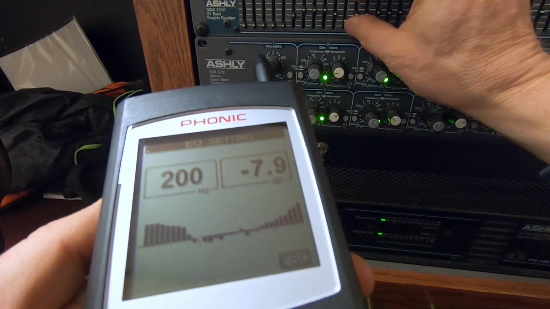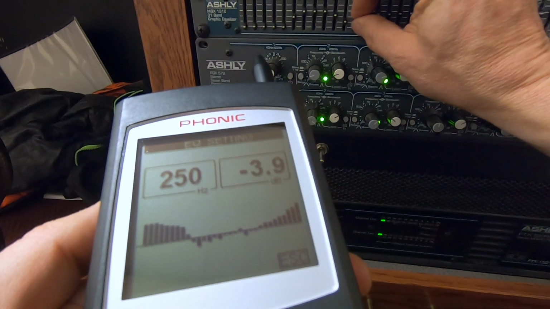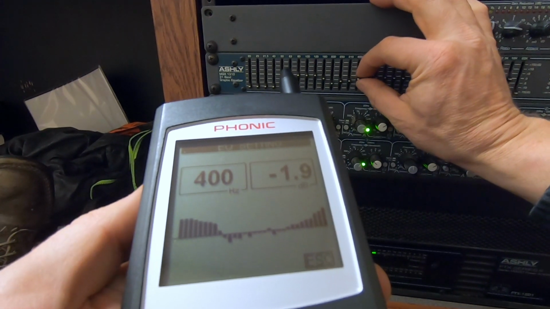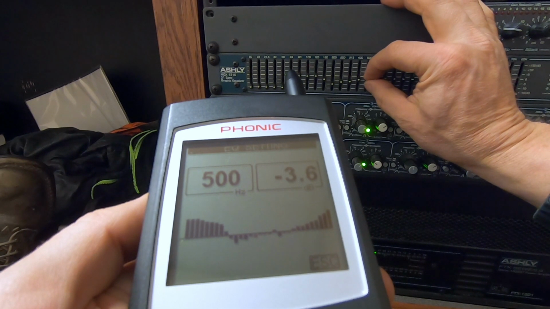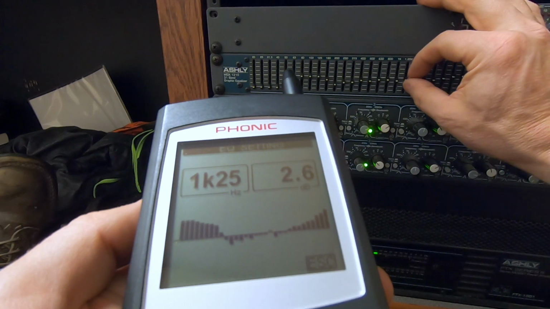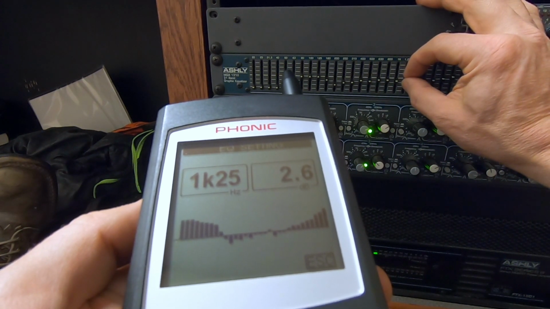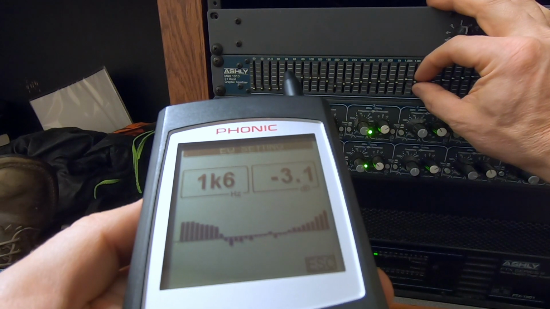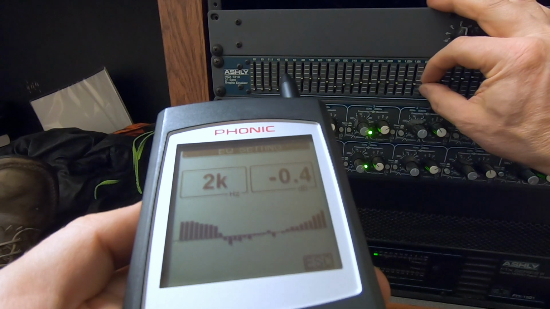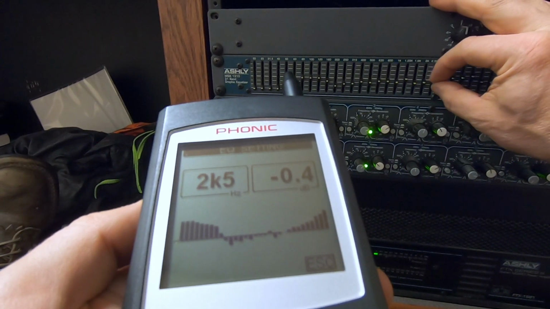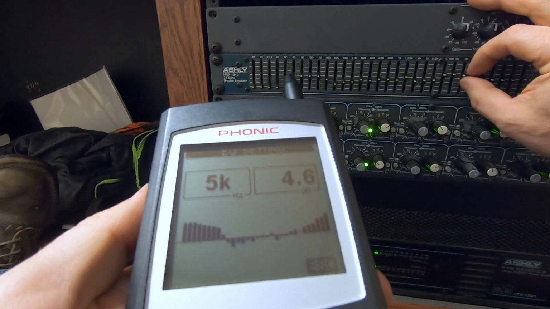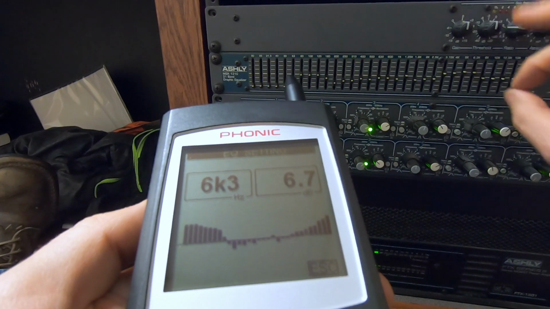200, 7.9. 250 minus 3.9. 315, 4.3. 400, 1.9. 500, 3.6. 800, 0.3 down. 1K, 0.8 down. 1.25 is now, I need to bring that up. 1.6, we're going to bring down 3 decibels. 2K, we'll bring down 4.4, so just a little bit. 2.5, 0.4. 3.15, 2.4. 4K, 4.1. 5K, 4.6. And I'm going to hold off there.